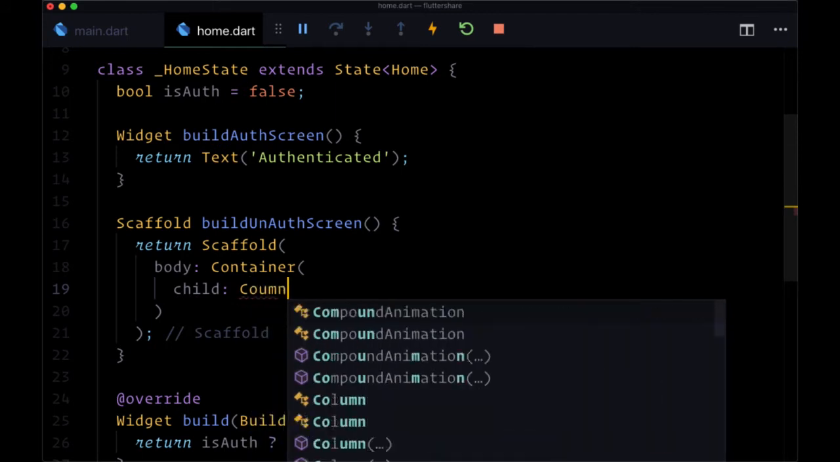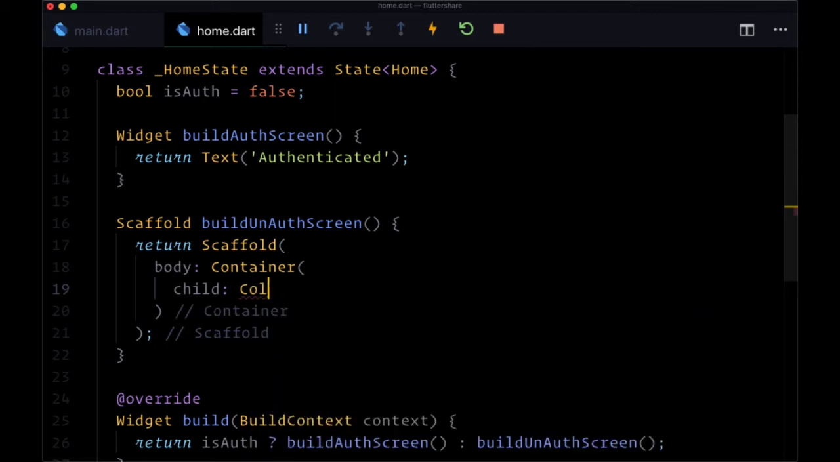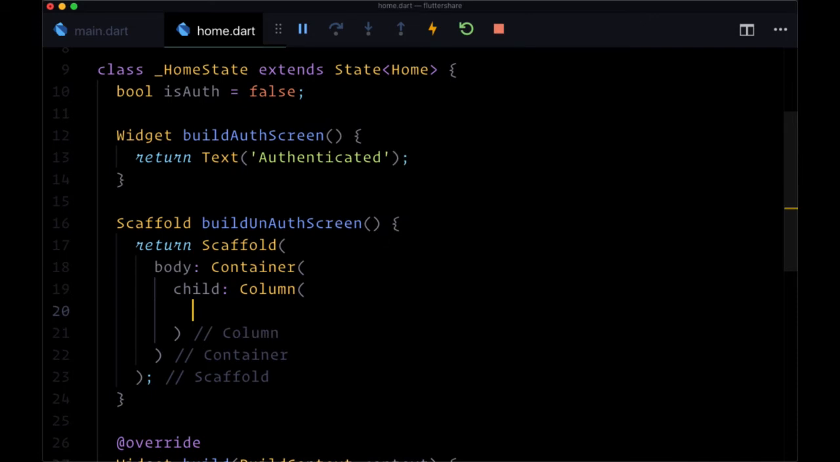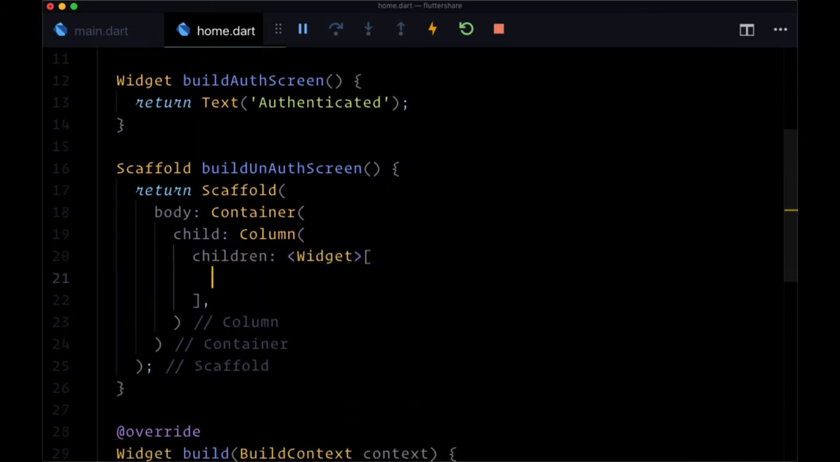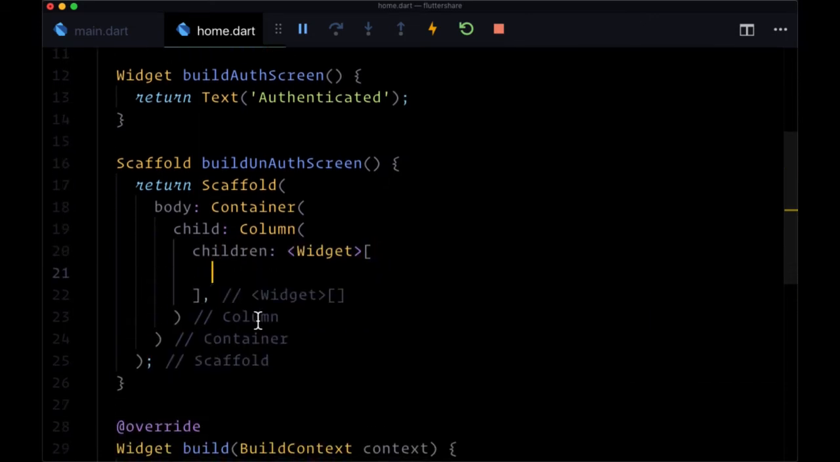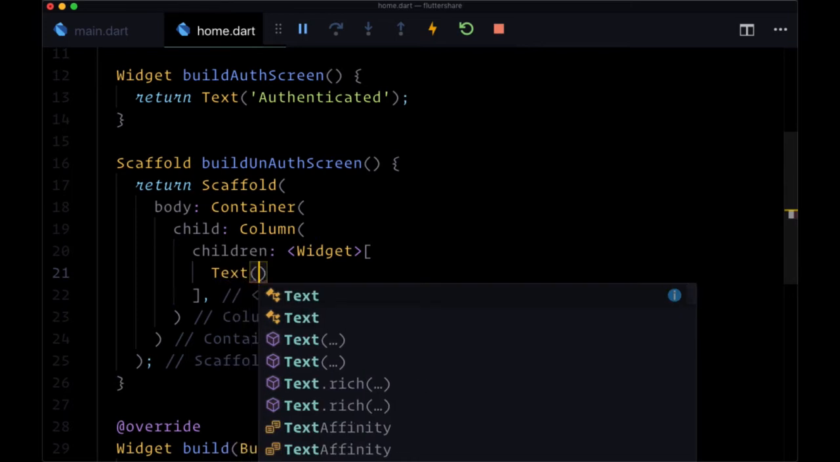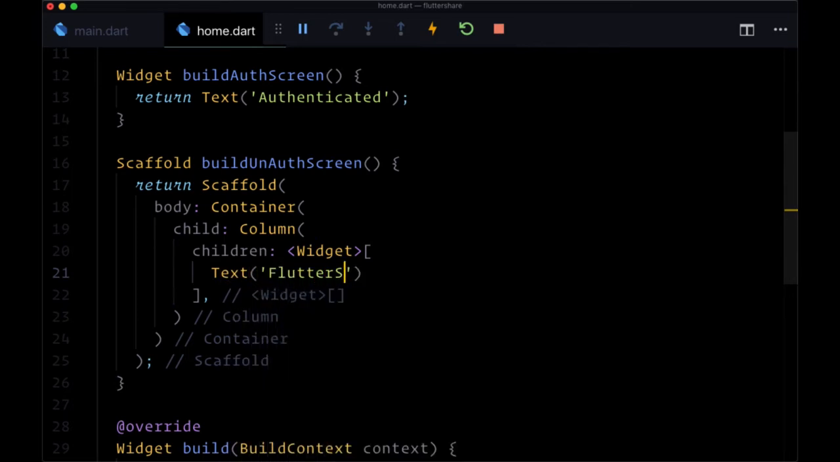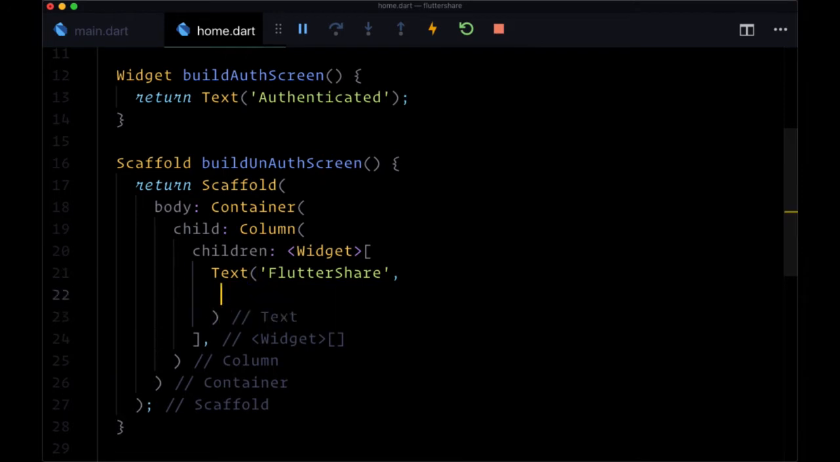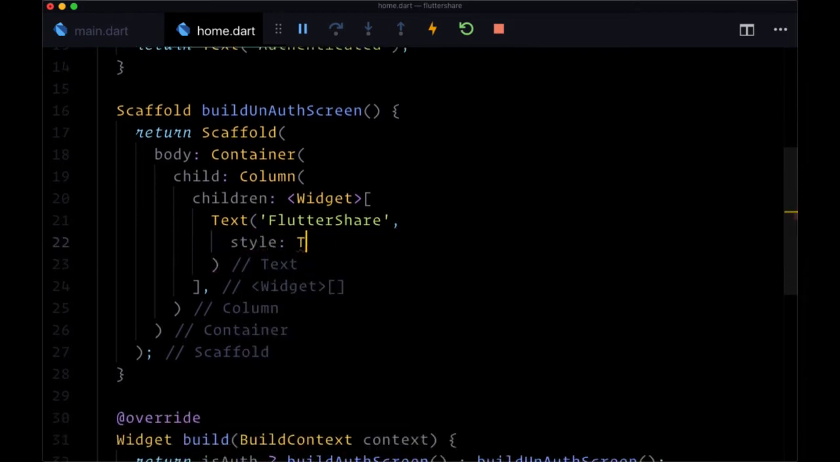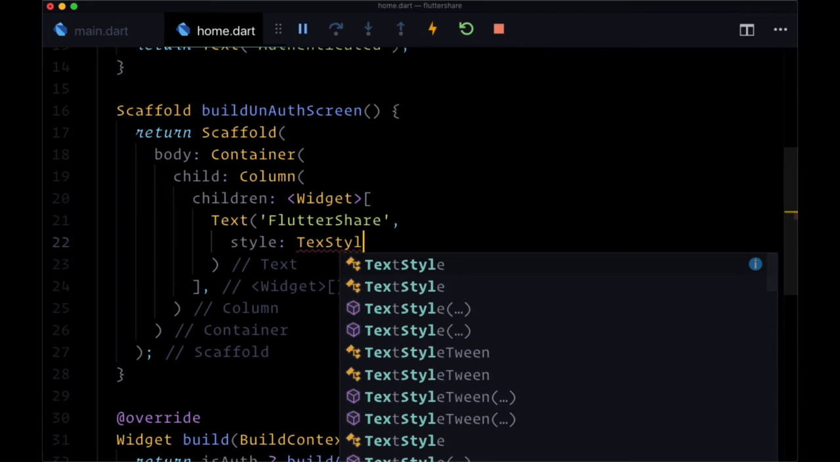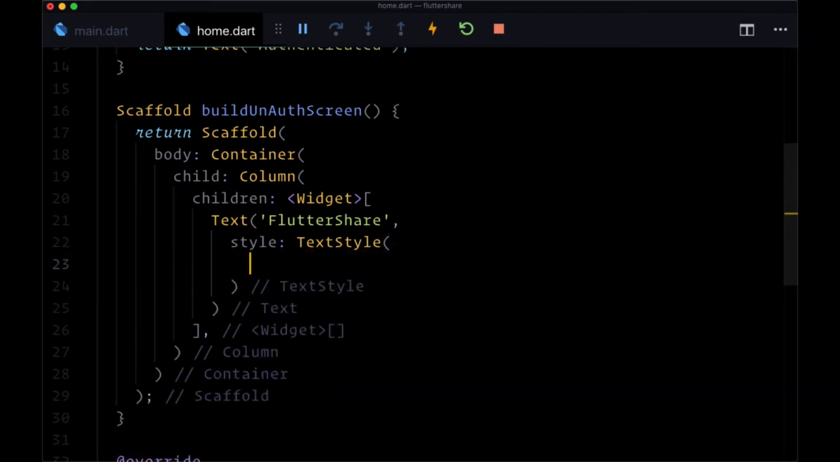You can put both elements, the text and the button, within a single column, where its children is going to be an array of widgets. The first thing we'll include is our title, so the text is going to be Flutter Share, and then for the style we can use the text style class, where we'll say that the font family is our custom font, which is called Signatra, like so.